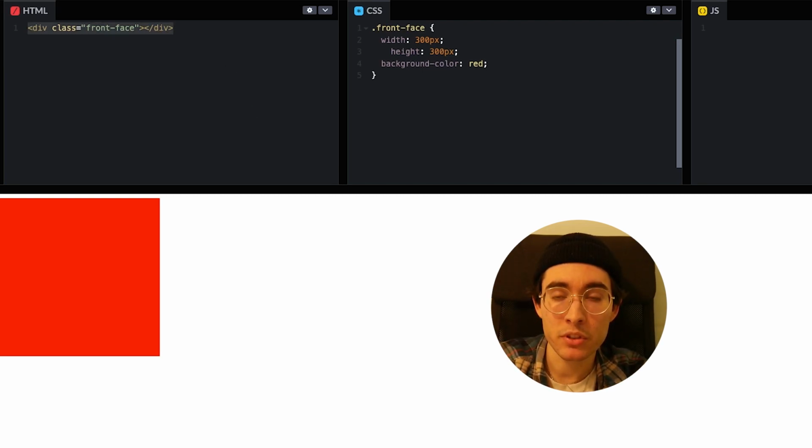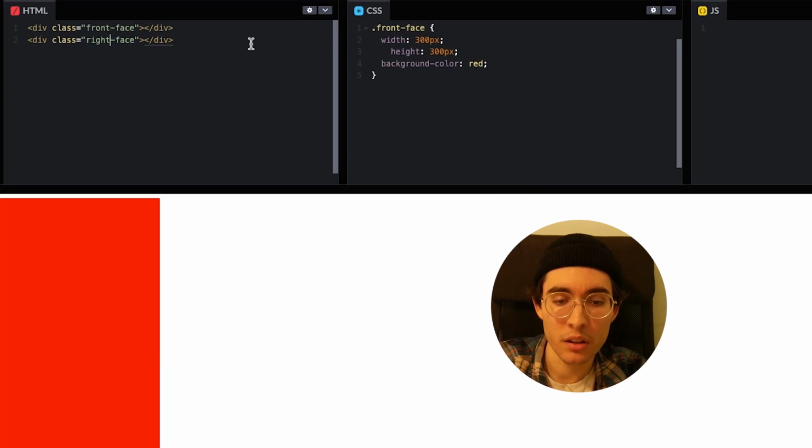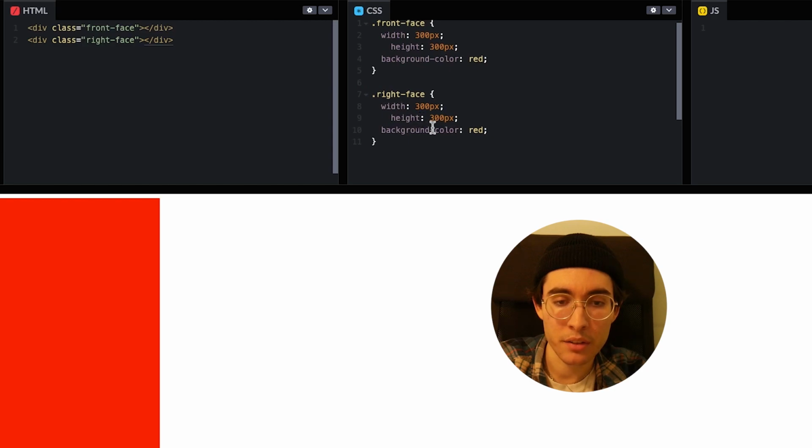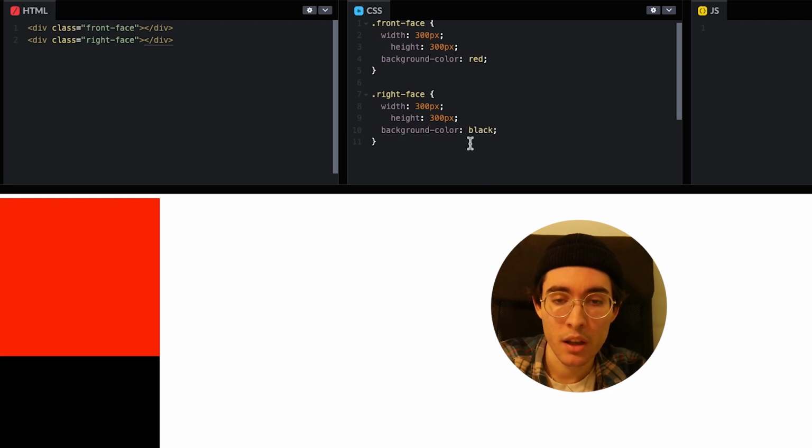So let's go ahead and start making the other faces. Remember, we have front face, right face, left face, back face, top face, and bottom face. Let's start making the right face. Cool, and then let's set a class to the right face here. I set the class titled right face, and now I'm declaring this class. For the right face, let's set the background color to black, that way it's a little bit different. Cool. So now we have the front face, and underneath it we have the right face.